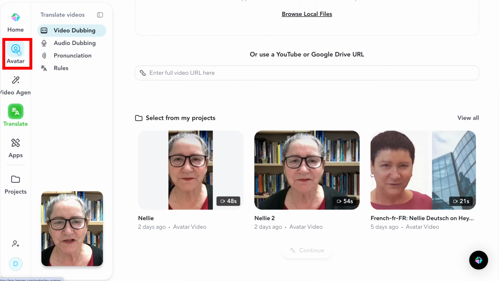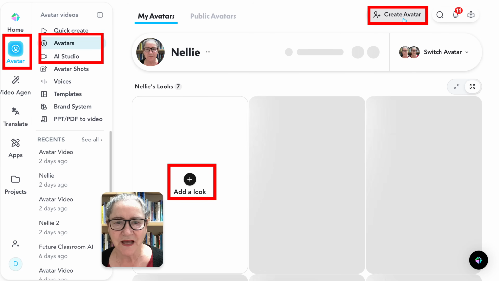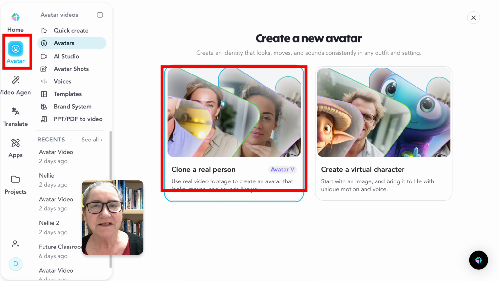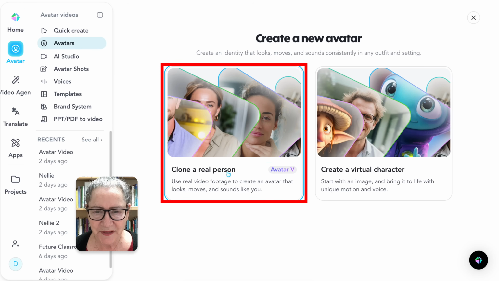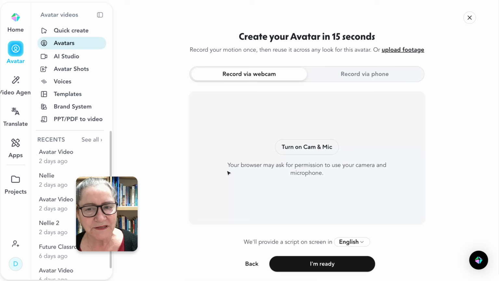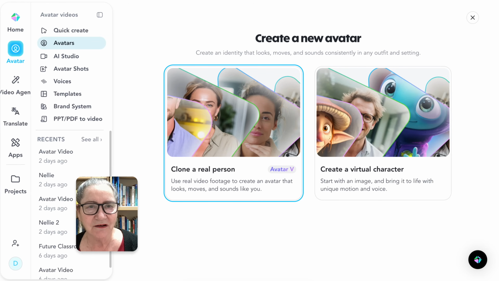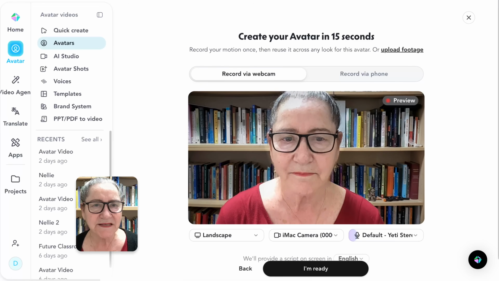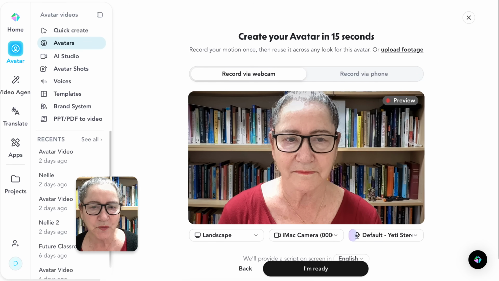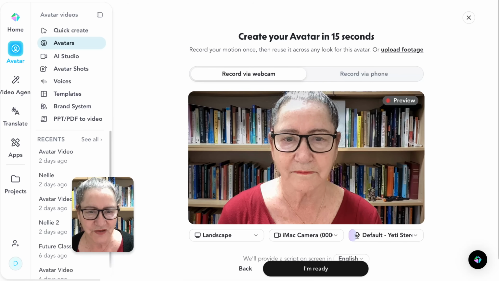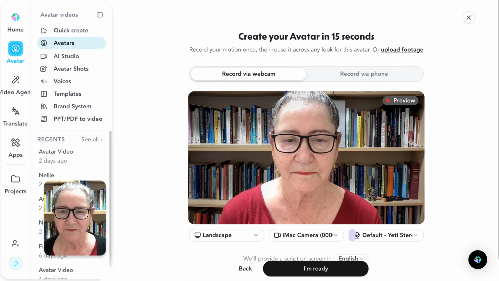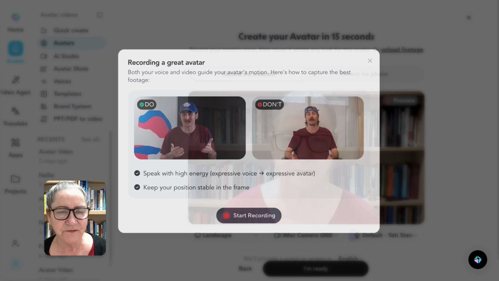The first thing we're going to do is head over to the sidebar, the left sidebar, to the Avatars tab. You'll notice that there is no button specifically labeled Digital Twin. Instead, you click on Create Avatar. This is the entry point for the digital twin technology. The current Avatar V engine is incredibly fast. You no longer need long recordings. You only need about 15 to 30 seconds of footage.